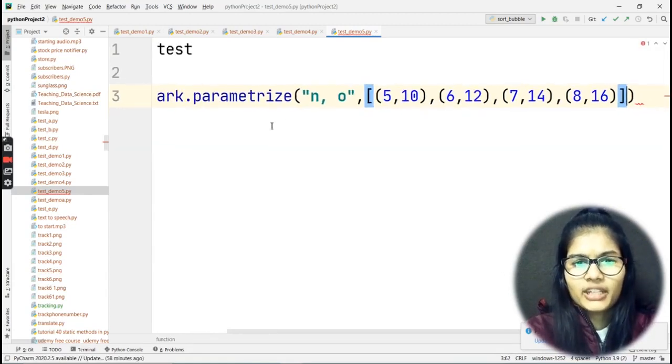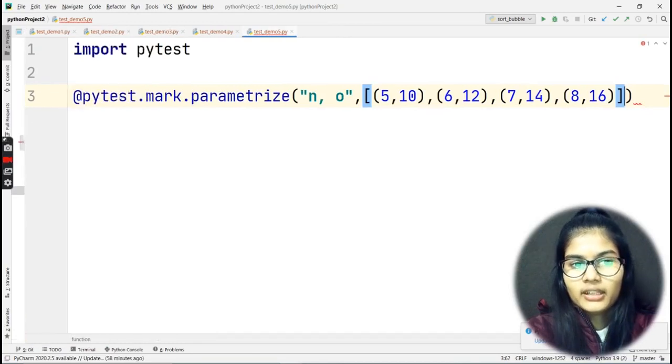Fine, let me minimize the size a little bit so that you are able to see things very properly right here.